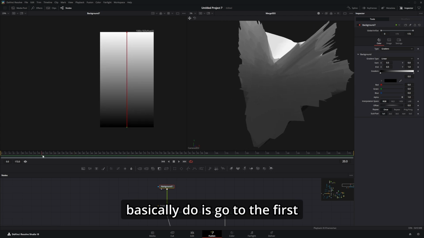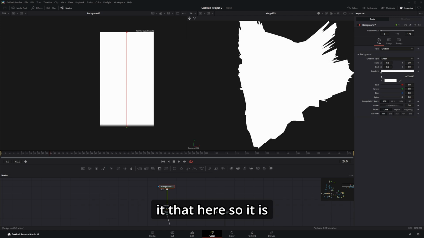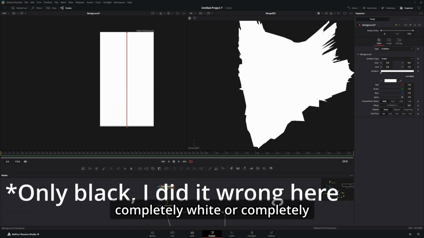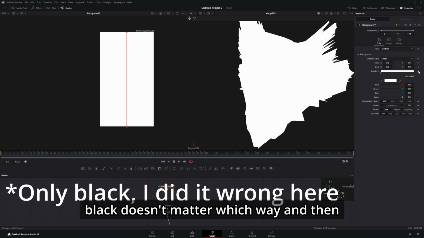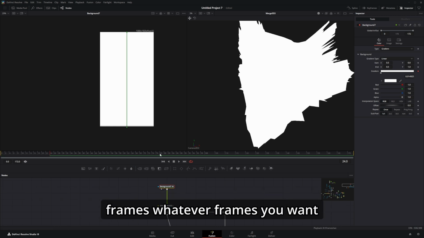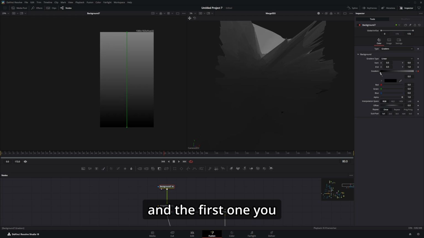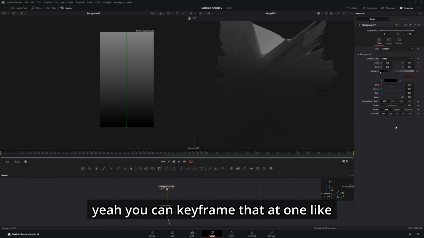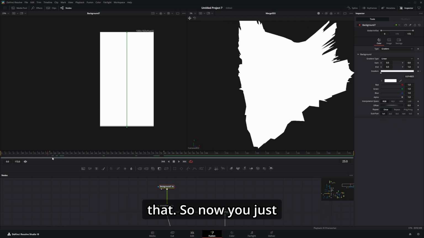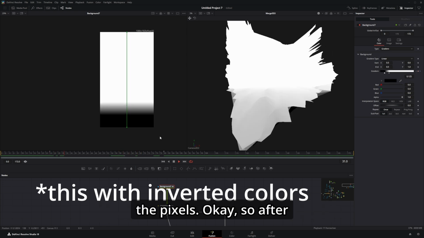What we can basically do is go to the first frame and keyframe it here, so it's completely white or completely black, doesn't matter which way. And then move maybe 40 frames, 60 frames, whatever frames you want, and keyframe this at like 1.5, maybe even. And the first one you can keyframe at 1, like that. So now you should have something like this. This is basically the PixelWipe without the pixels.